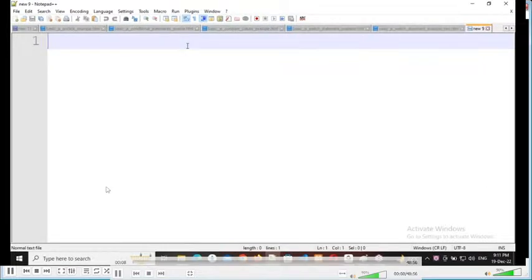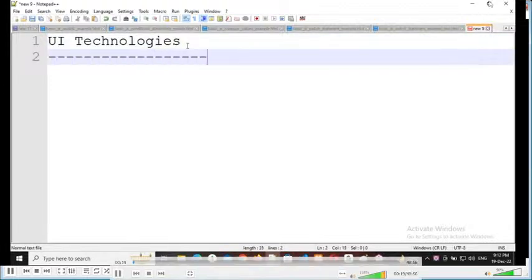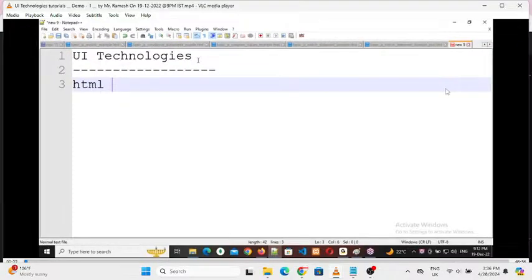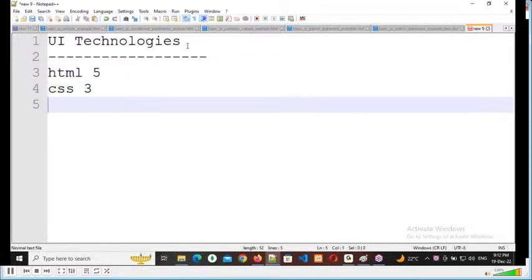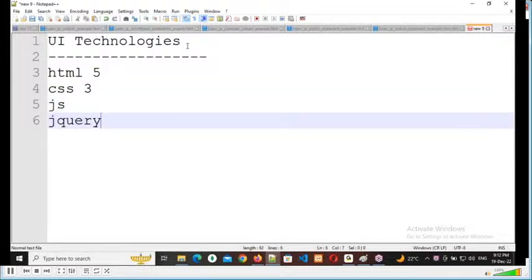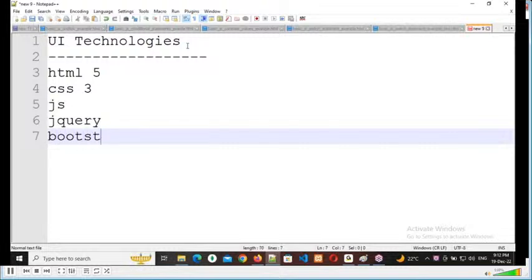This course is UI Technologies. In this course, the technologies I'm going to discuss are HTML version 5, CSS version 3, JavaScript (all the latest things also I will tell you, no need to worry), jQuery and Bootstrap 4. These are the technologies I'm going to discuss in this course. These are the 5 technologies.